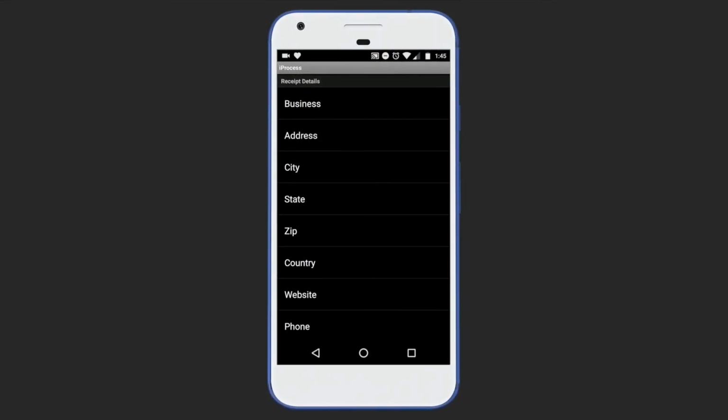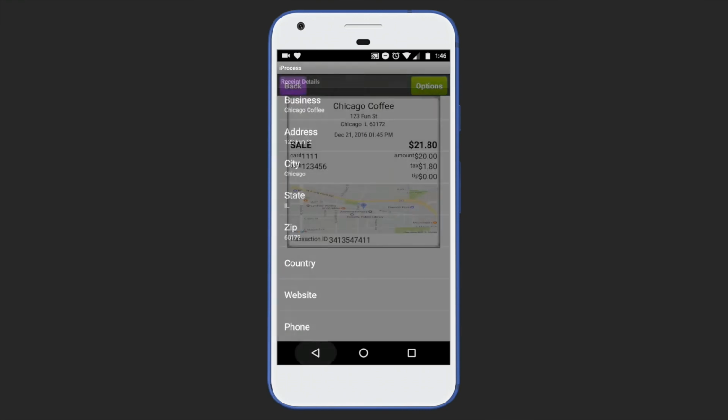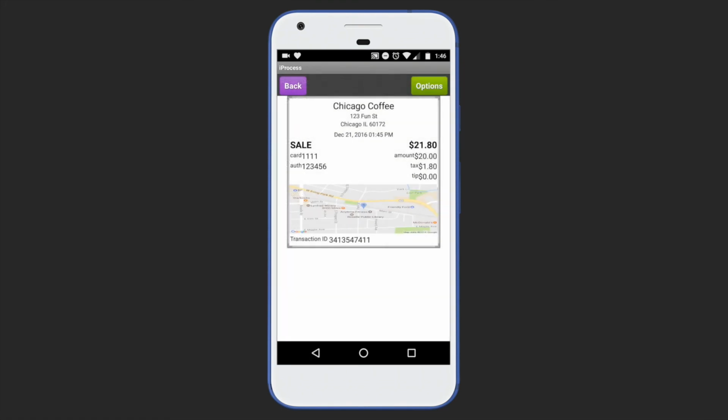Finally, under Settings, you have Receipt Details, and this is where you can add your own business information if you would like it to show up on the receipts that you send from iProcess. I've entered some information here, and when I pull up a new transaction receipt, I can see at the top we've added the business information that I entered on that page.